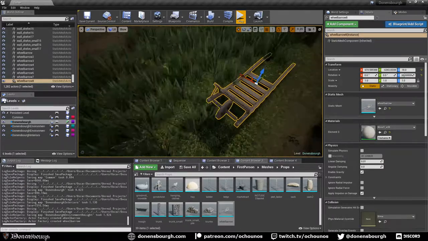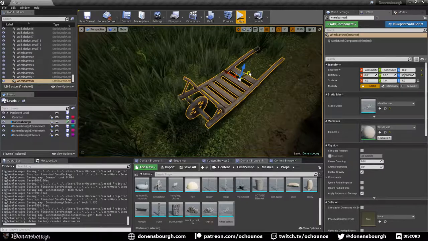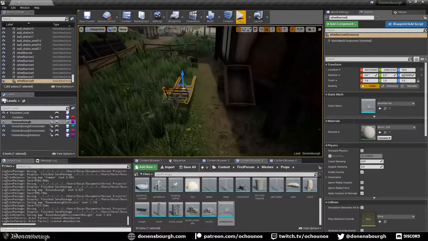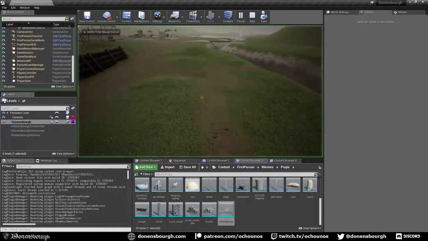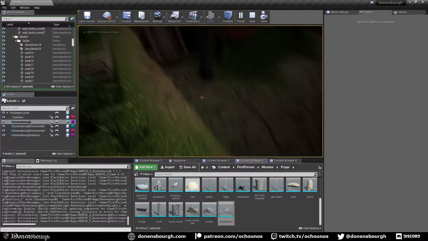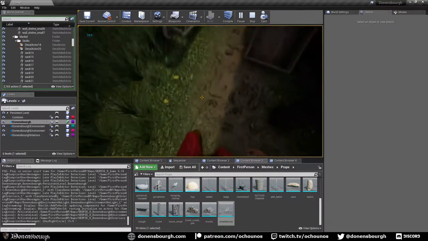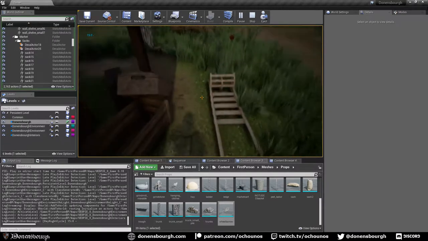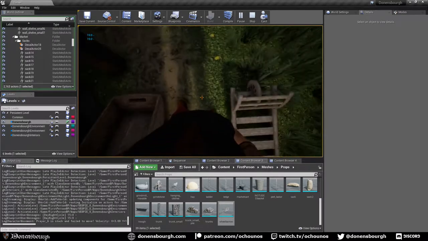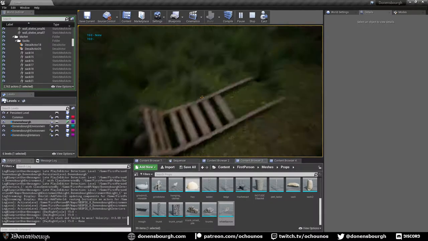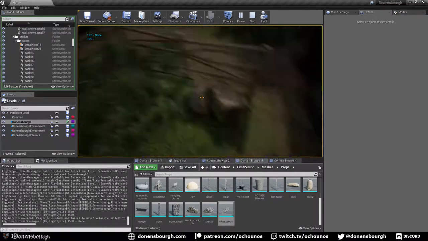So let me leave it and then try to walk. Well, it's something strange because you are going over the proxy there, and then you can see that you are being blocked by that. So yeah, I need to check this.